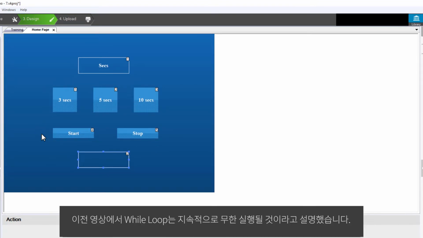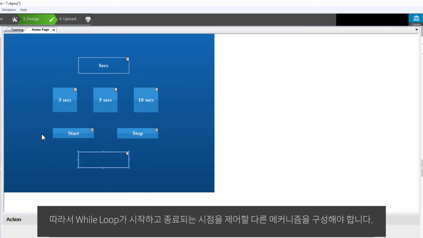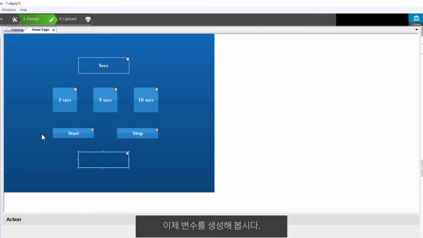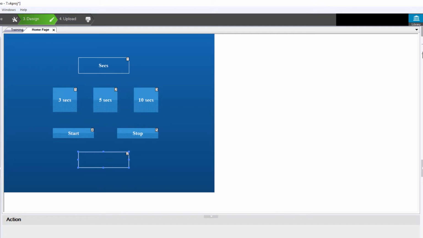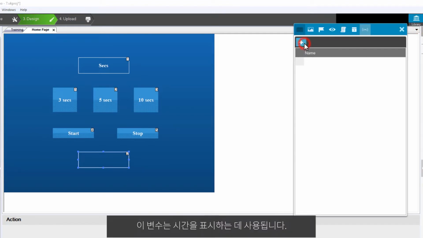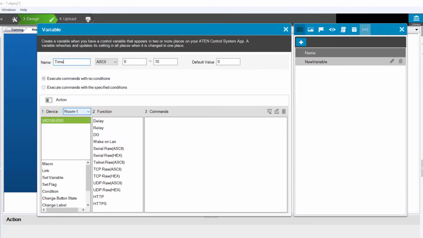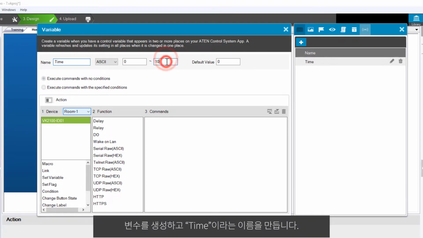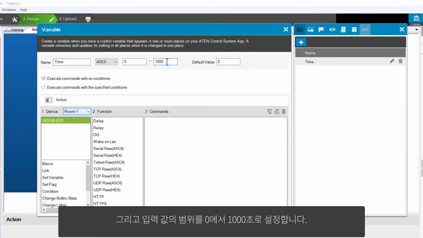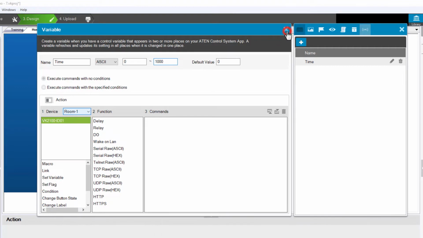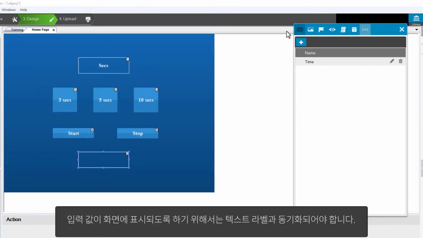We said in earlier lesson that while loop will continue to execute endlessly. So, we have to prepare another mechanism to control when it will start and stop. Next, let's create a variable. This variable is used to show the time. We create this variable, and name it time. And then, we create the range of value between 0 to 1000 seconds. In order for it to be displayed, we must synchronize it with text label.